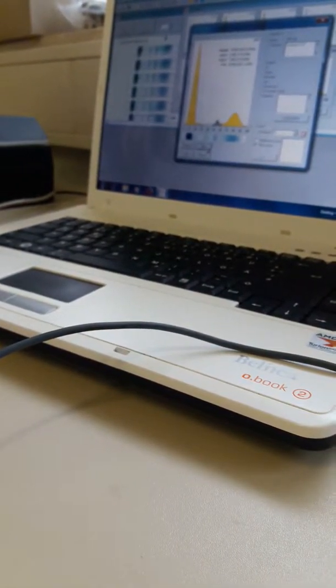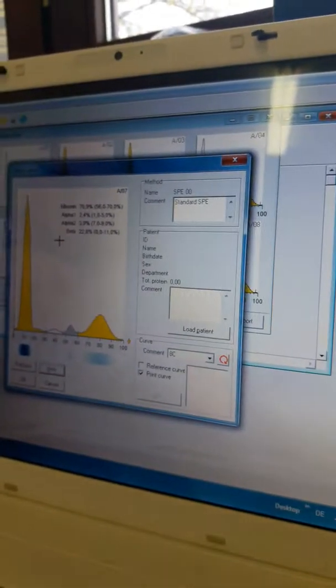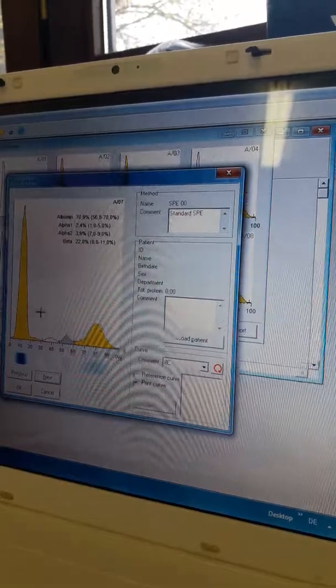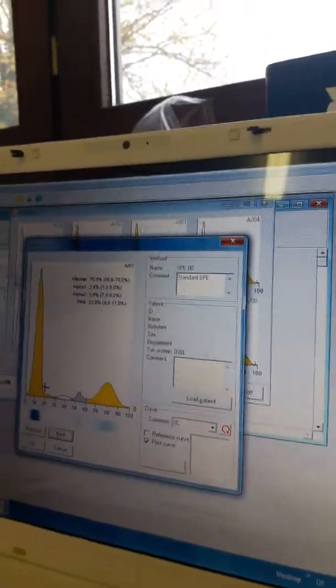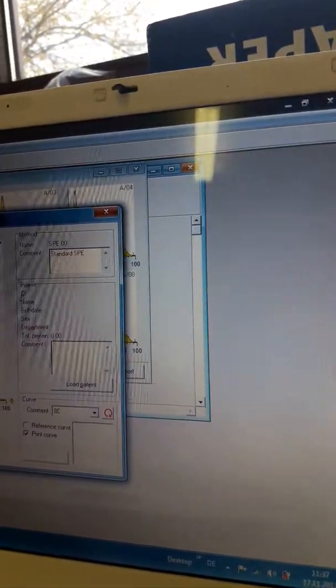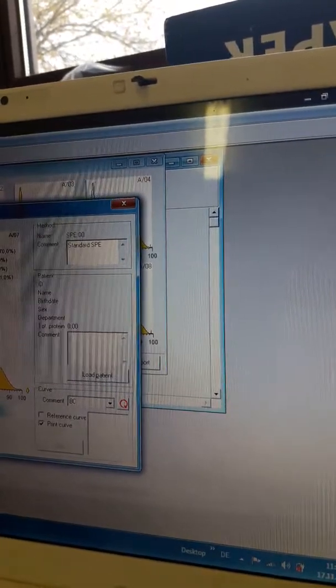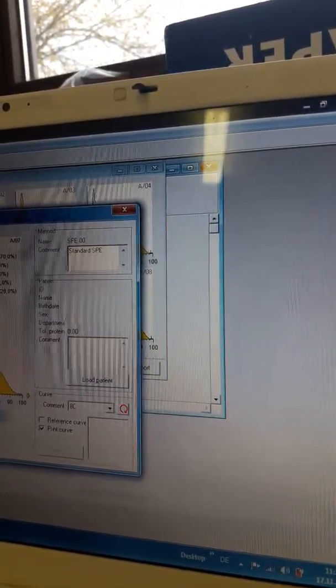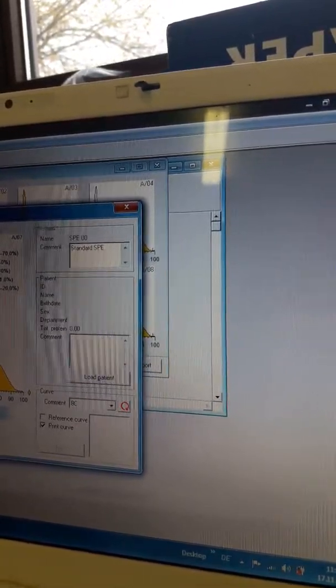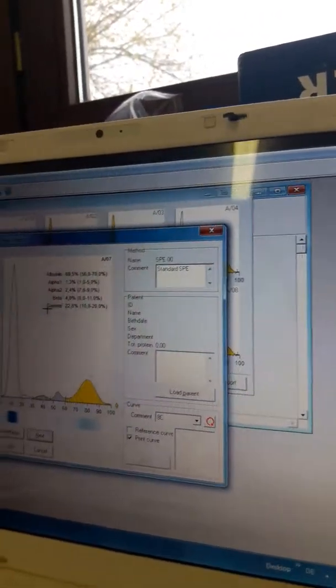Here is one missing. If you want to set it, you see there are only 4 fractions: albumin, alpha 1, alpha 2, beta, and the last is missing. Place the cursor cross on the position where you want to set a new one, double click, and immediately it will be recalculated and you will have all 5 typical fractions.